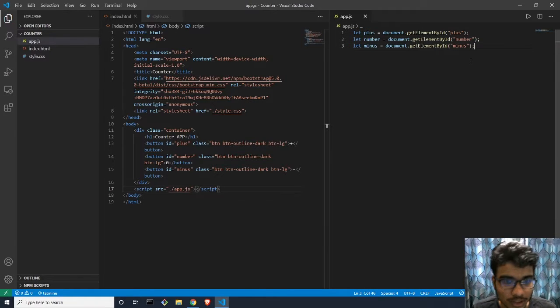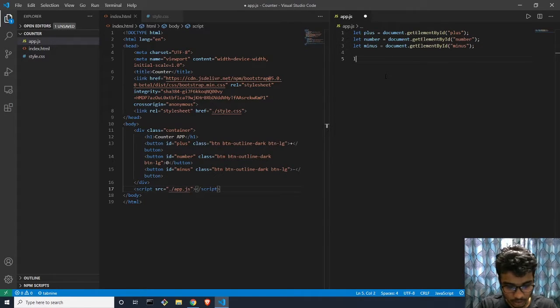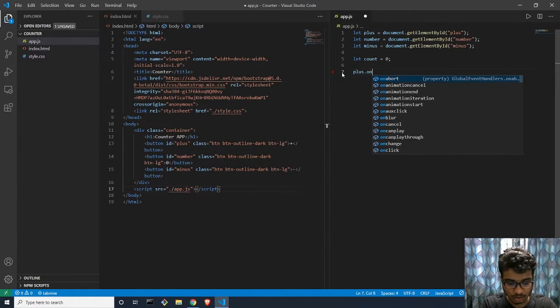So now what has to be done is whenever the plus button is clicked, the number should be increased. To start with, we know the number is 0, but JavaScript does not know that. So we'll assign a variable, let count be equal to 0. Now we've got to tell HTML what should happen when you click the plus button. So we'll call it plus.onclick.